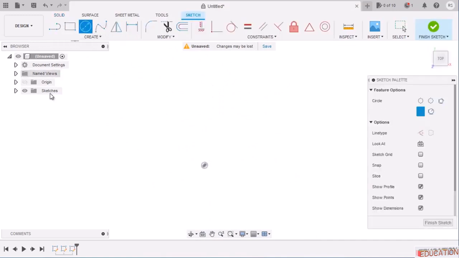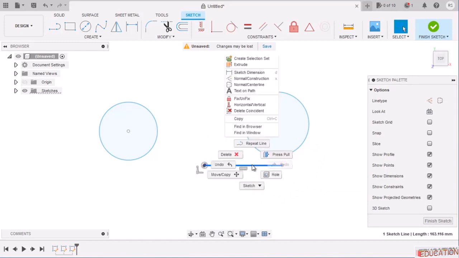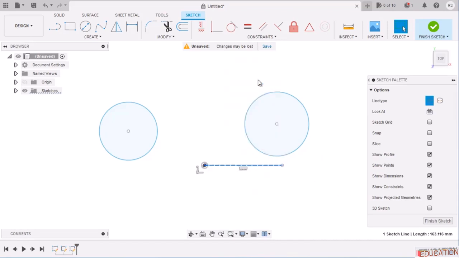Now I'll take a circle and create a circle somewhere here, and another circle I'll create somewhere here. Press on the escape key to exit from the command. Now I'll take a line and create a line from here. I'll create a horizontal line this side. Press on the escape key to exit from the command. I'll simply select this, right click and convert to construction element. Let us give a dimension to this line.